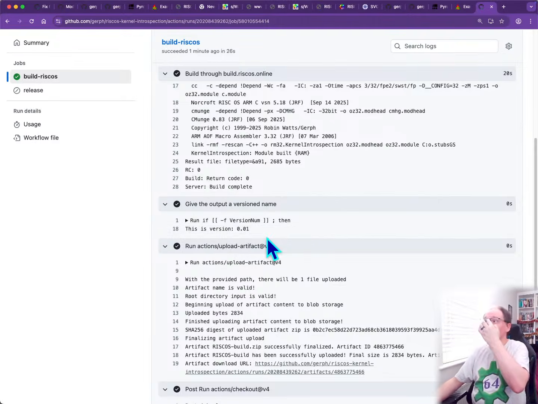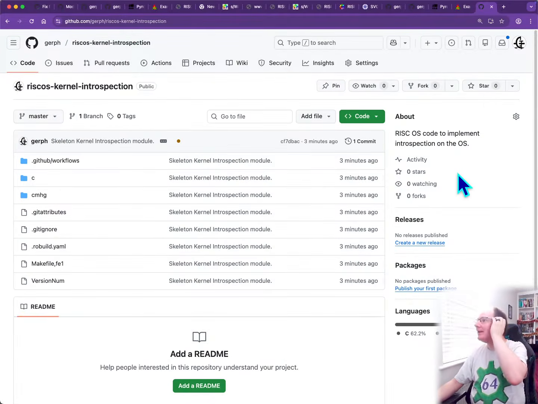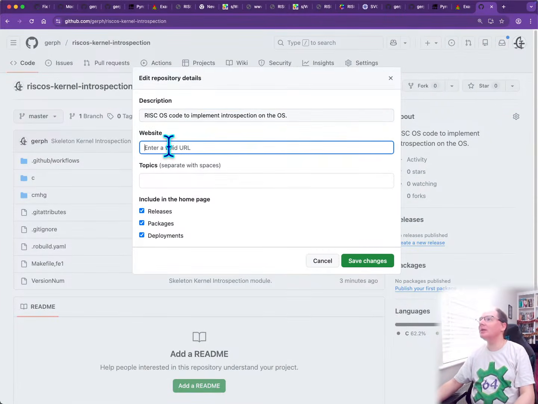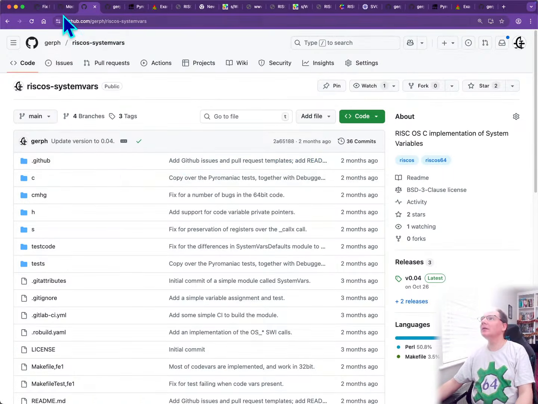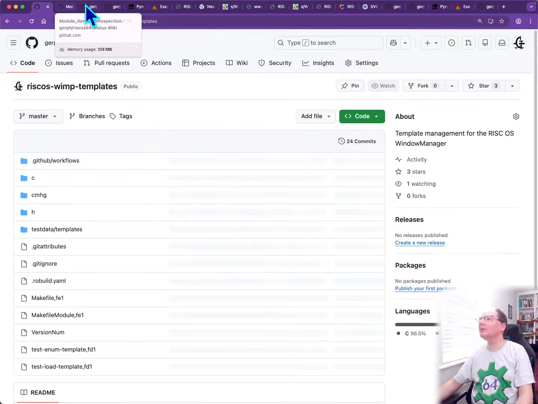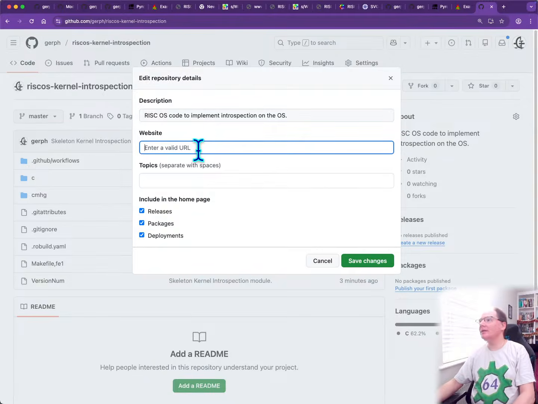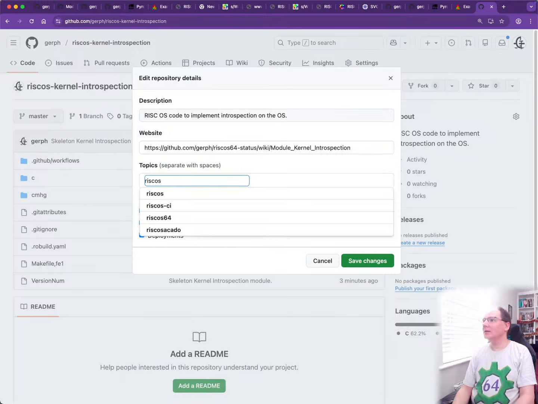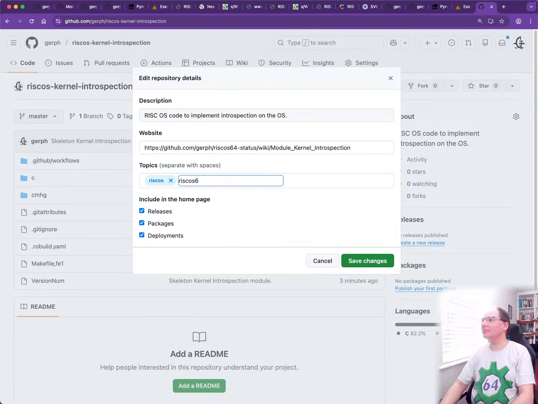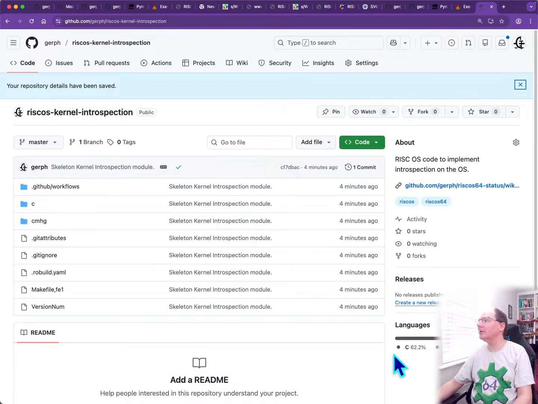So, with that done, what was the thing I was going to do? Ah, yes, I was going to go here. We can go to settings, and we can go into the website. If we grab this URL, where was it? I've lost my blooming window. Is it this one at the end here? Dear me, there we go. Kernel introspection. Topic: RISC OS, and RISC OS 64 as well. There we go. We don't care about packages or deployments. It's all good.